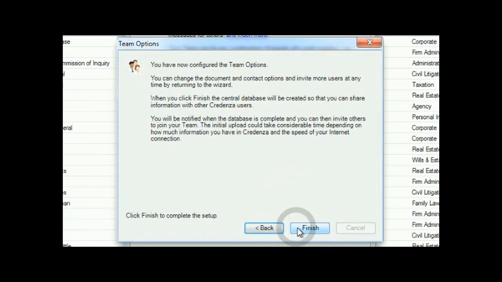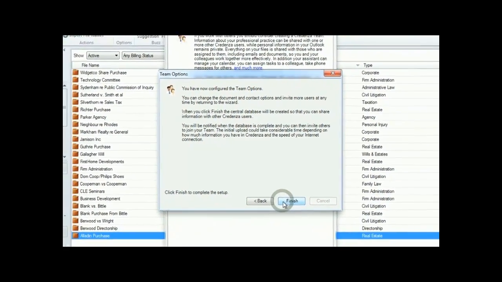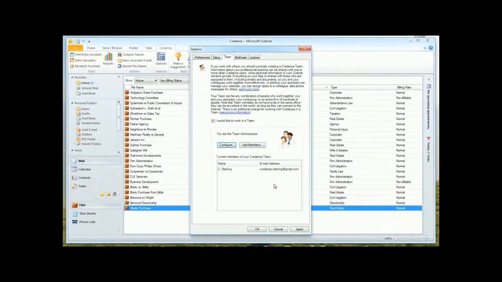Click Finish to create the initial team database. Since it is stored in an online cloud, the information in your Credenza needs to be uploaded. This can sometimes take a while. You'll be notified when the upload is complete, and then you can invite the other team members.